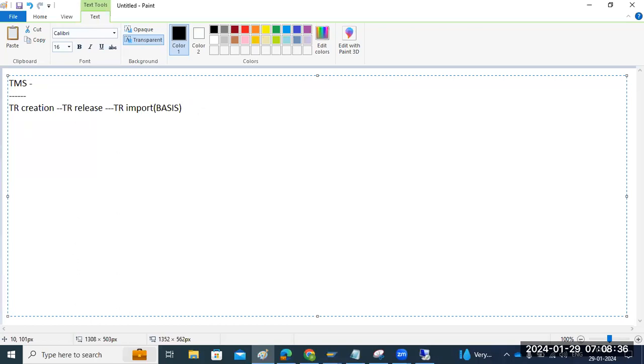Once it is released, there is a naming convention: SID, then K9, then a five-digit number will be generated. In whichever system you are creating, suppose NWD, then K9, then a sequence number will be generated here.